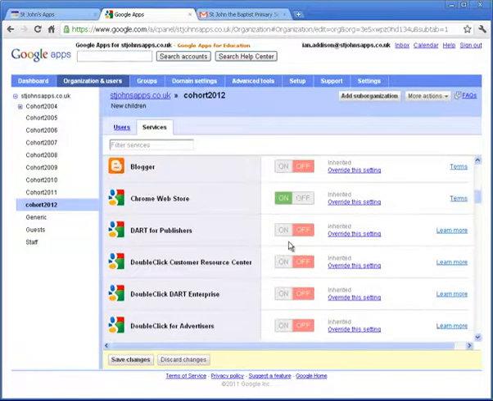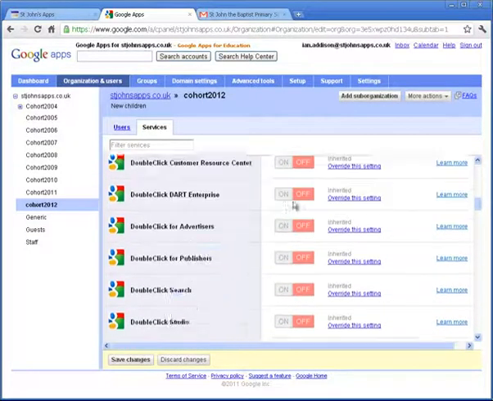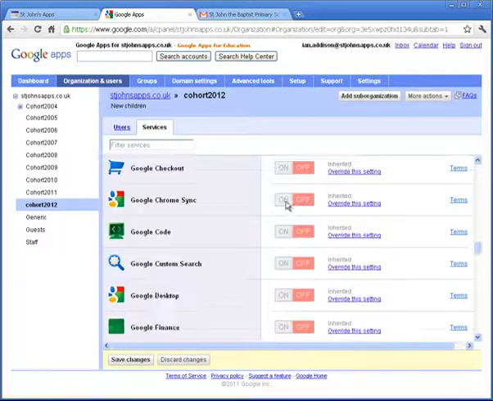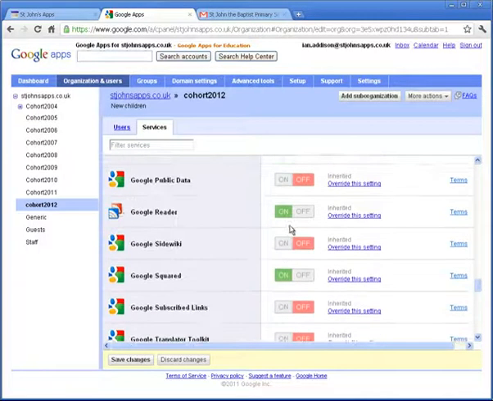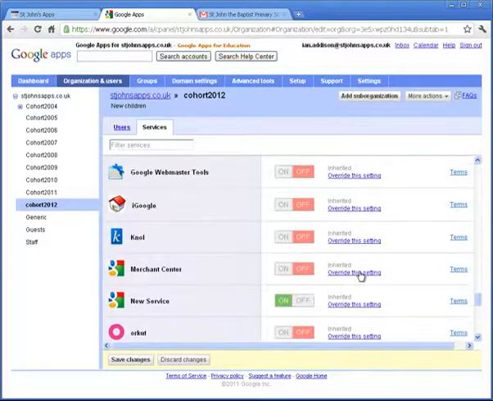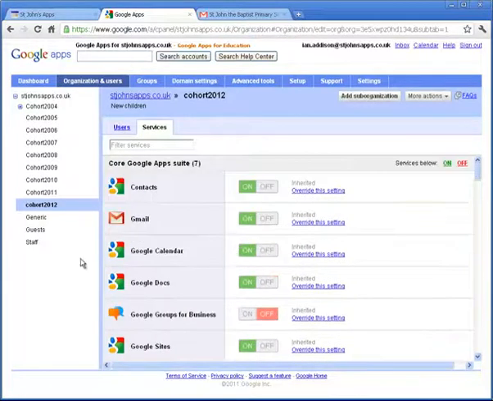I can also scroll down and turn off things like the Chrome Web Store or Google Books, or any of the things that are on this list. You can see that I can turn them on or off as I need to. So if I want iGoogle turned on for this group, I can. Let's just discard those changes. So you can see that you're in charge of all of that.